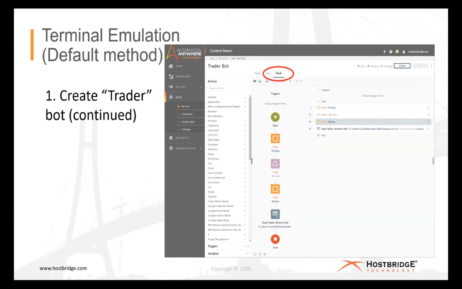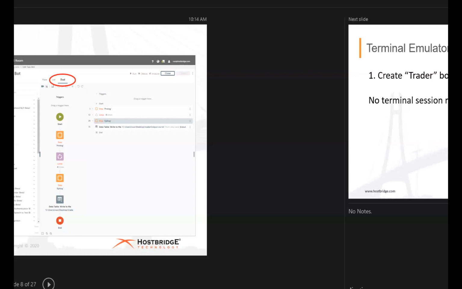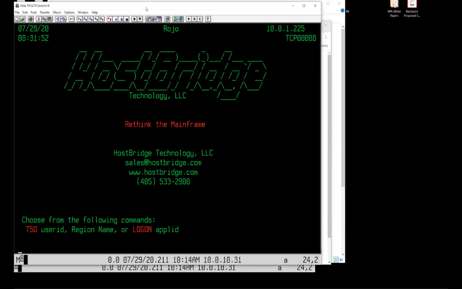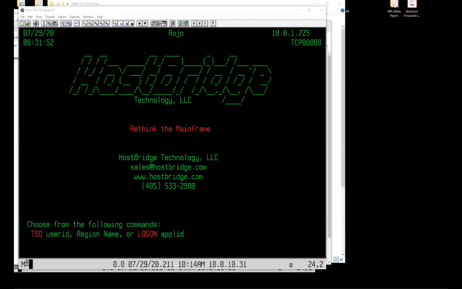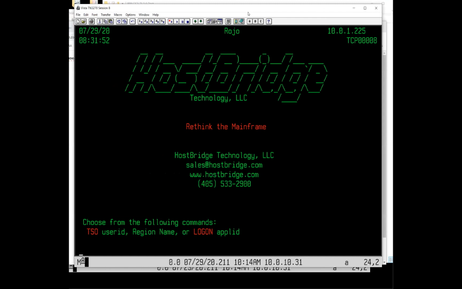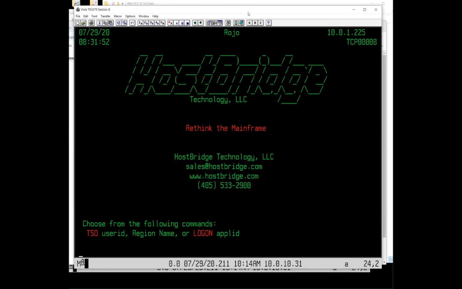Now, what I thought I would do is stop sharing on that screen and show you the exact application that we're going to be referencing. So let me come over here, and sorry for the slice of the screen, but I just want you to see what we're going to be doing from Automation Anywhere. This is a terminal emulator. This is the logon screen for my mainframe. I'm going to go to CICS.